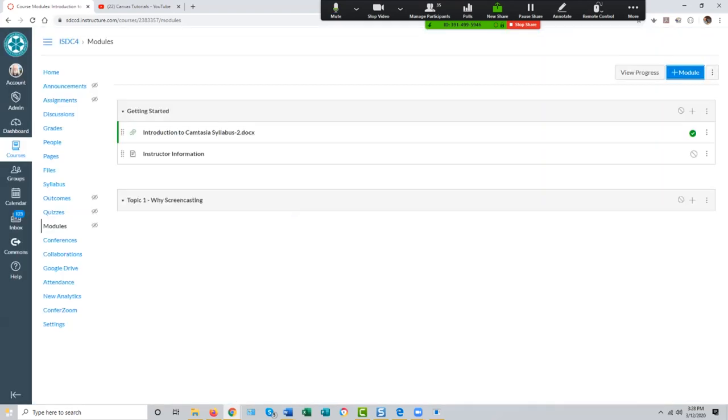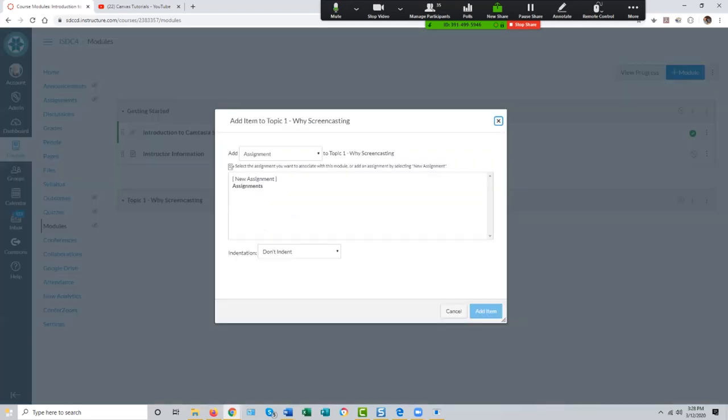So I just add the new module. It's a new empty module, but I add content to it just as I did before with that getting started module. And let's see what I have here. I have a what is screencasting file that I can use. This is where you might put your lecture notes or your PowerPoint presentations. And as before, I can do files or pages. I think this one's a file.